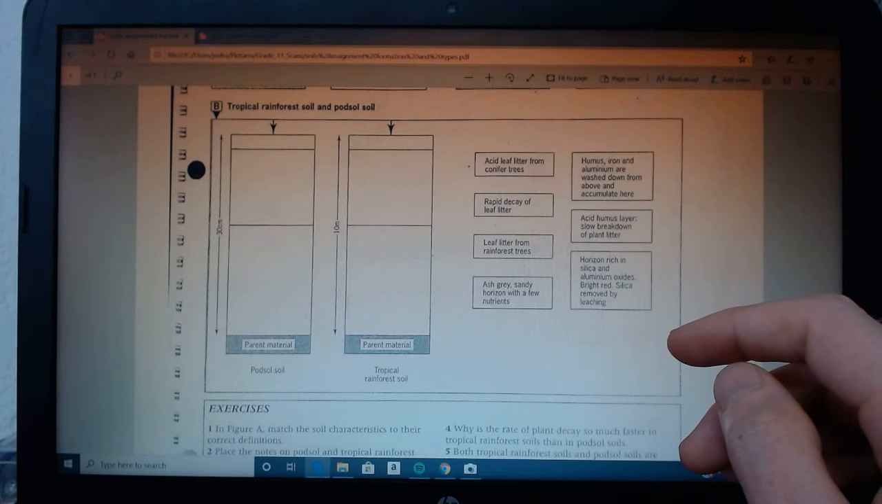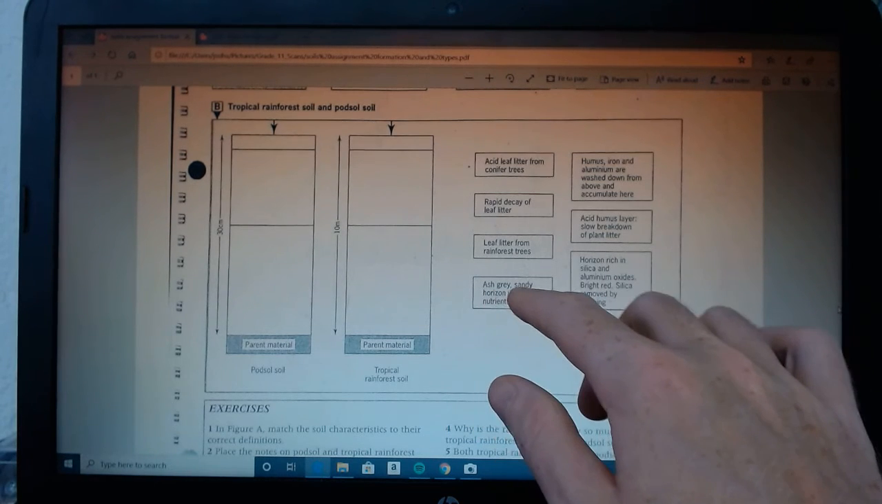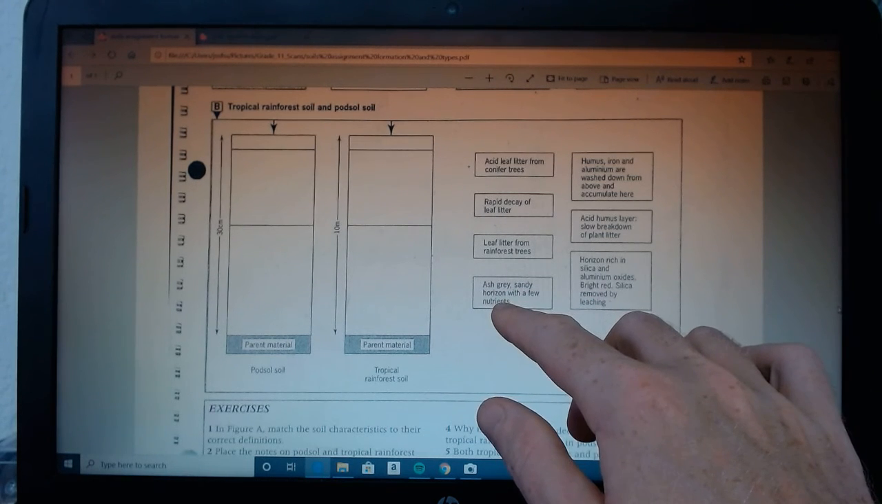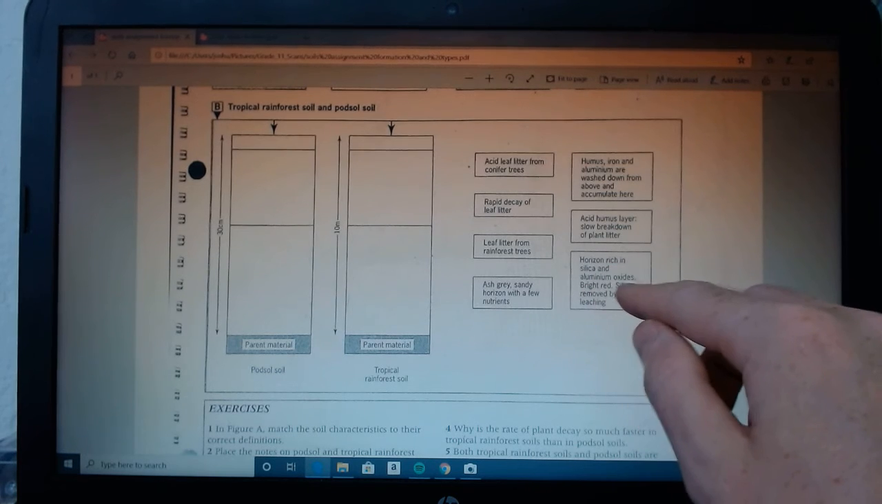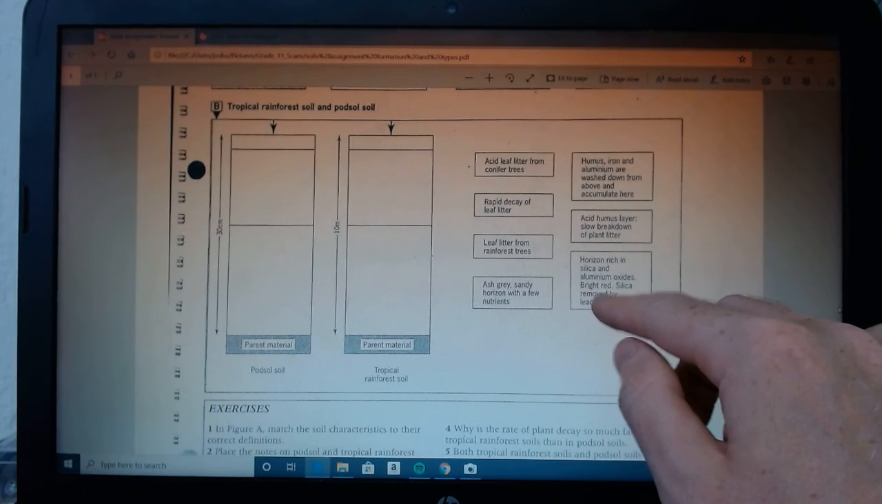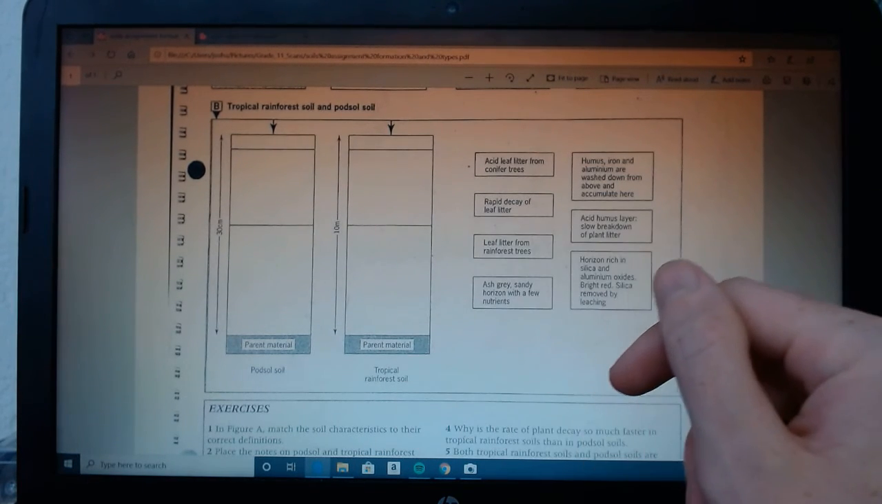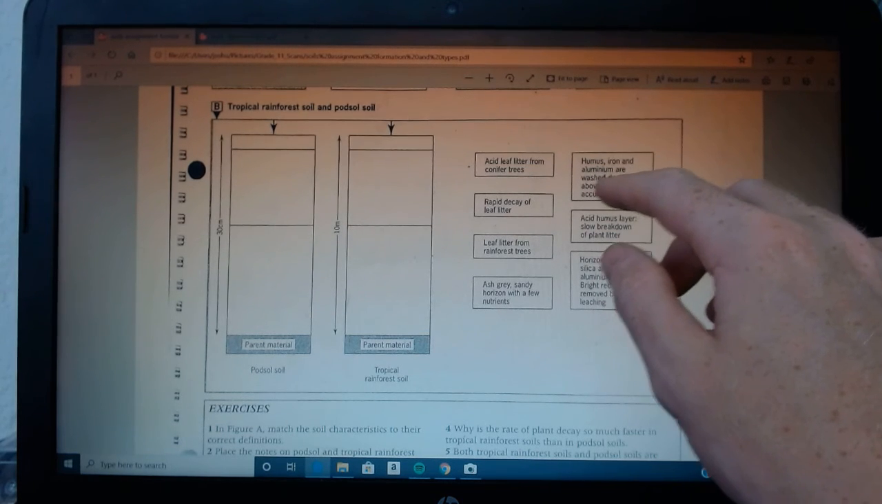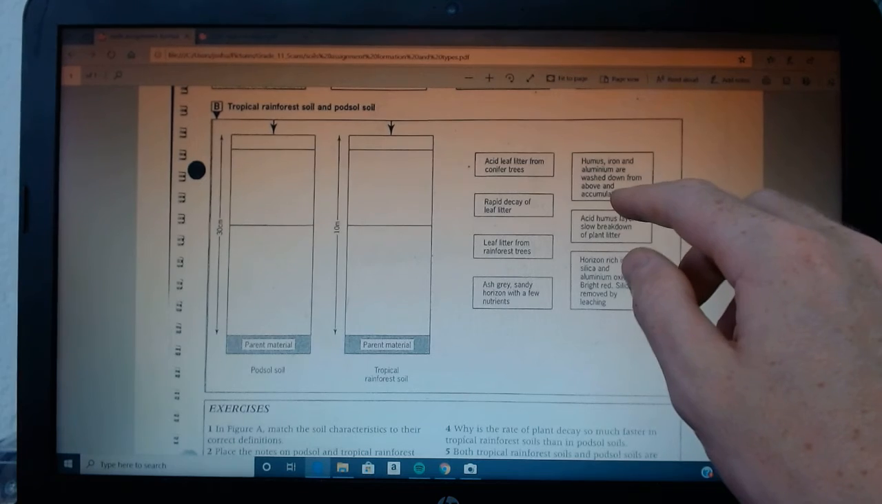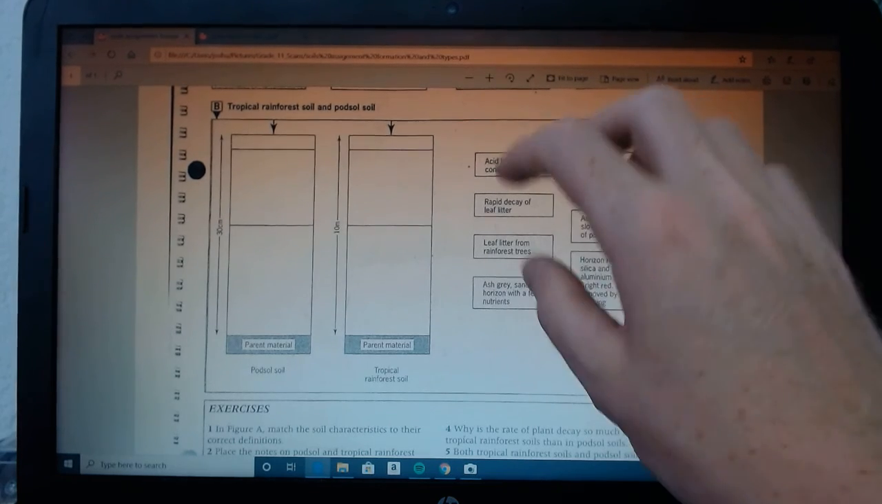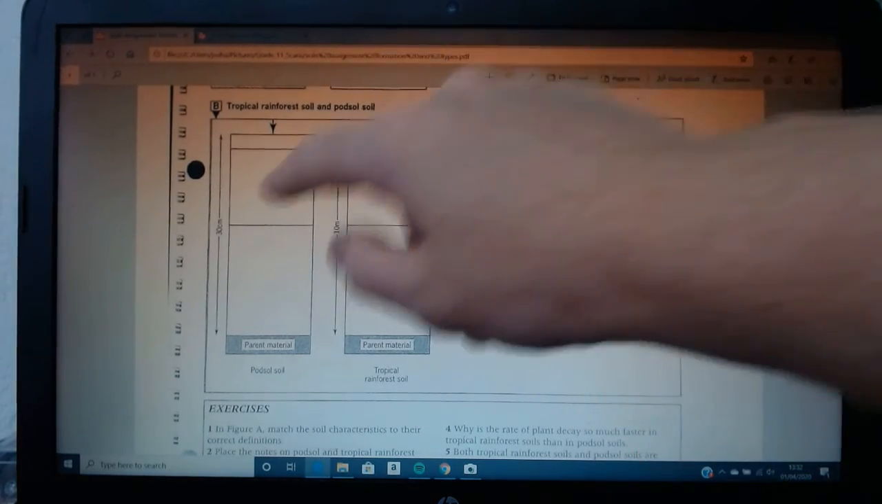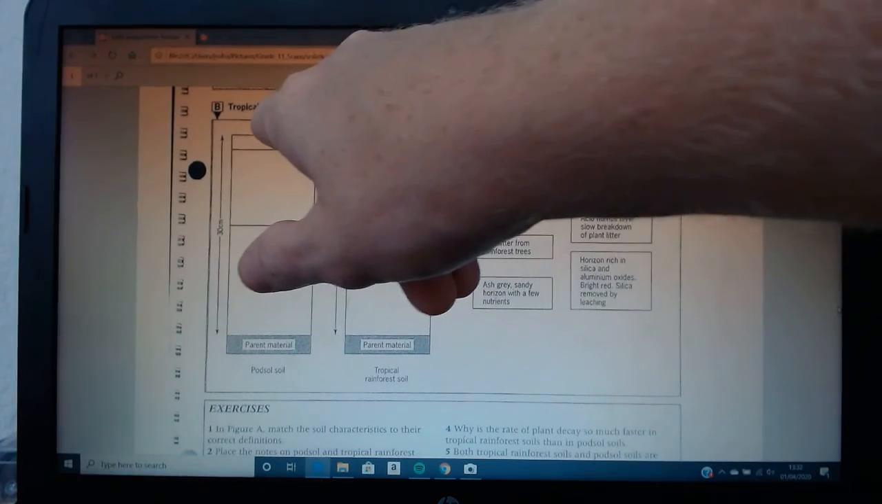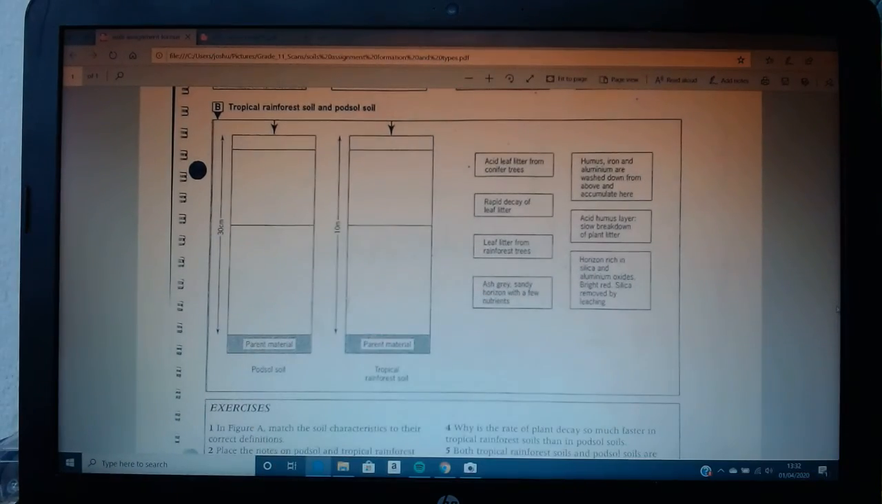The last ones then, think about the colors. Okay, ash gray, sandy horizon with few nutrients. Which one is that? This one talks about bright red soil. Which one is that? Okay, and again, this one talks about aluminium and iron being washed down from above to accumulate and stay here. So these here, you can number them 1 to 7 and put the numbers 1 to 7 on here. But this is your surface moving down through the horizons.